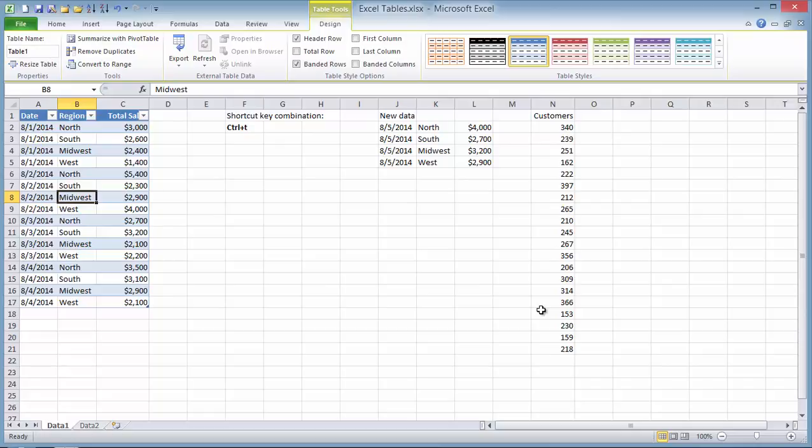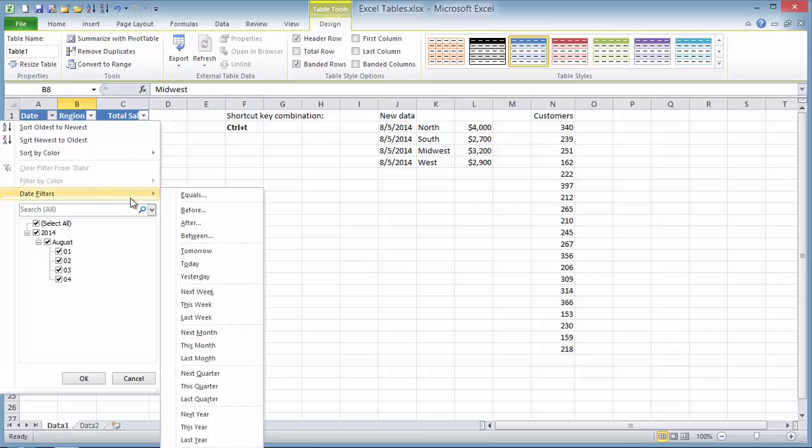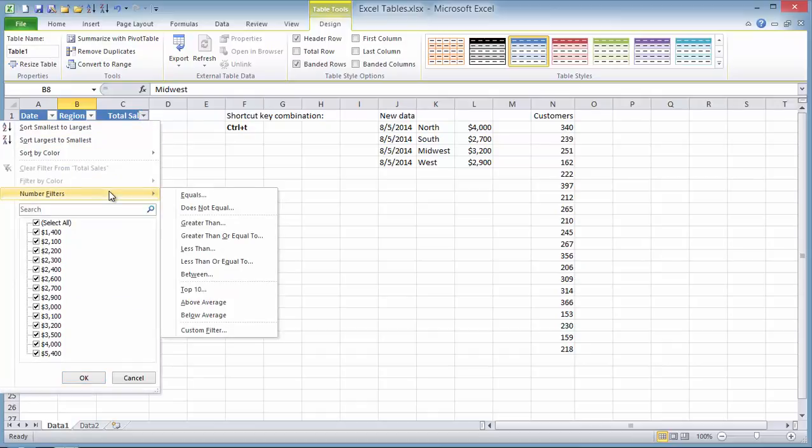Second, you can filter the data. When you click the drop-down arrow for one of the columns, you see several filter options, depending on the type of data. You can either check the data at the bottom you want to see, or you can use the specialized filter options for the data type, date, text, or number. Here are date filters. Here are text filters. And here are number filters.